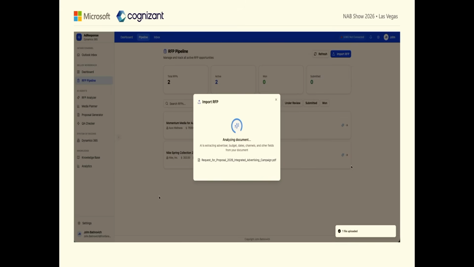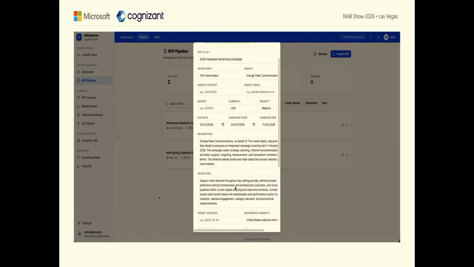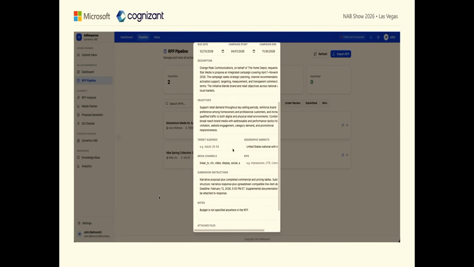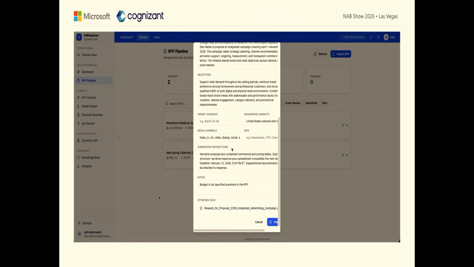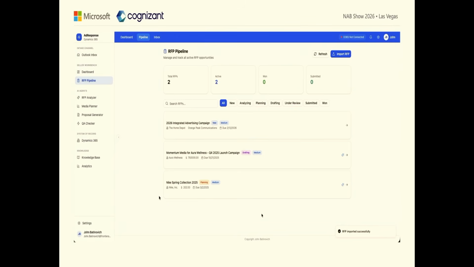And then Azure AI Search is working in the background. It's analyzing the document, and what you're going to see here is it extracted all these fields from the RFP. You can see flight dates, a description of the RFP, target demographics, things like that. The user can obviously manually add or edit things if they're not happy, again maintaining that human in the loop. Once they're happy with it, they'll go ahead and import it.